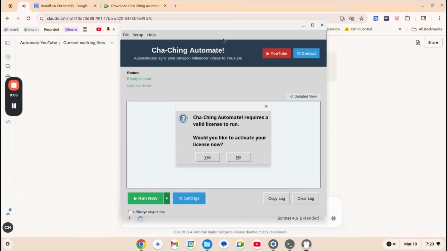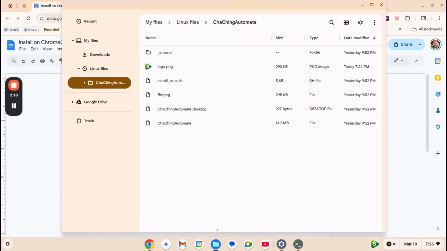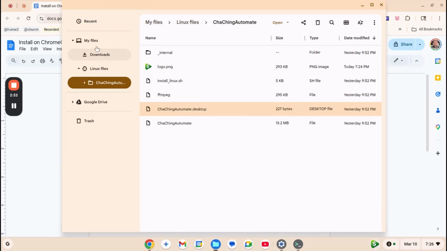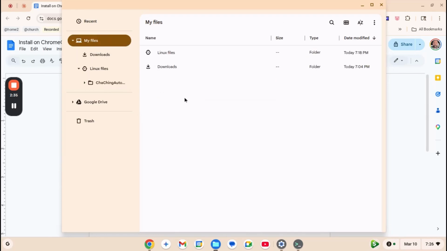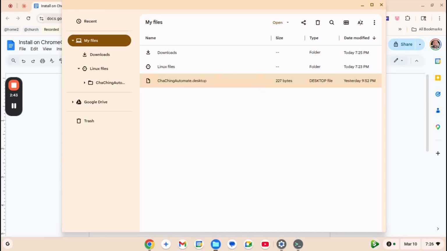But we're going to keep on installing this because there's one more step that we need to do if you want a shortcut to open it more quickly. Go back to the commands that we have here. Actually, one more thing in files first. So in this folder here, which is in the Cha-Ching Automate folder right here, we're going to cut this desktop file and take it back over to My Files and paste it here, because we actually want to open this file with text and edit this file so that we can make a shortcut to our Linux program.